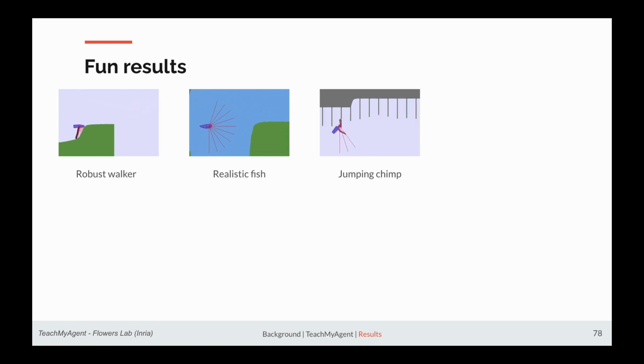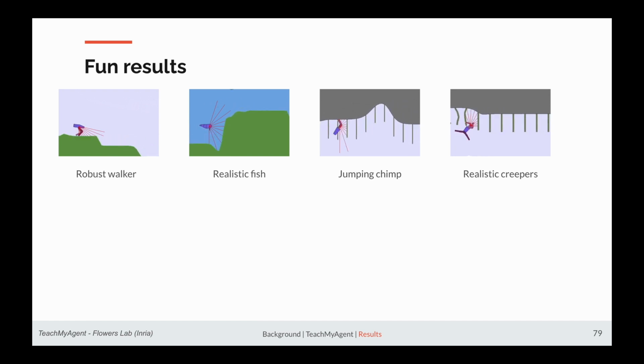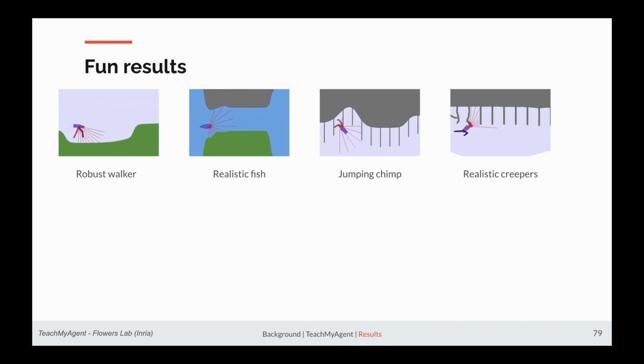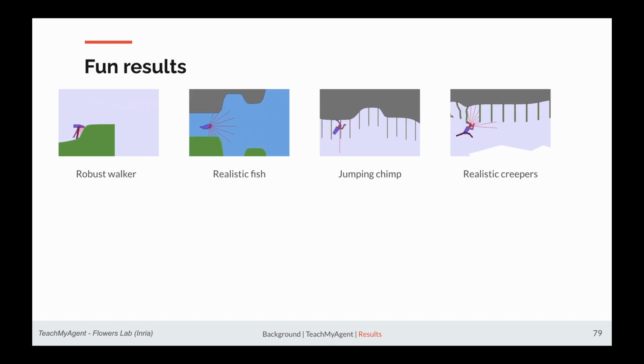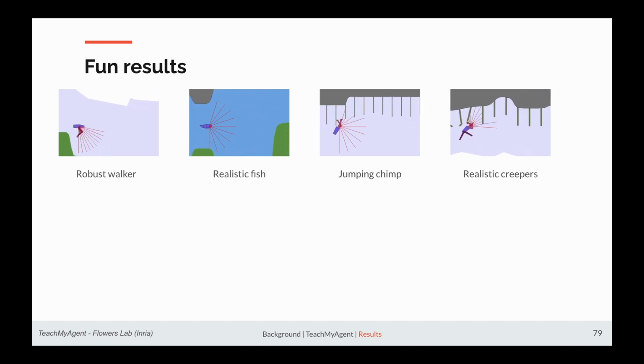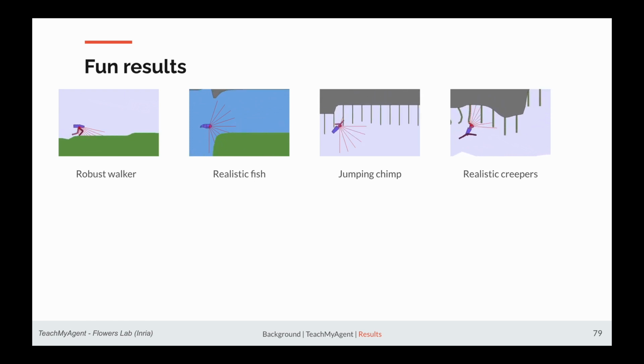Same for climbing. Actually, we had some policies that were jumping from one creeper to another. And we did not use them in our experiments, but we also provide more realistic creepers. Our basic creepers are just fixed, but we also provide ones that can move. And with them, we also obtain very nice and realistic policies for climbing.